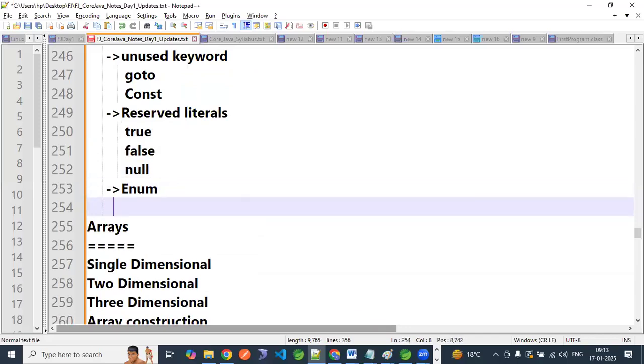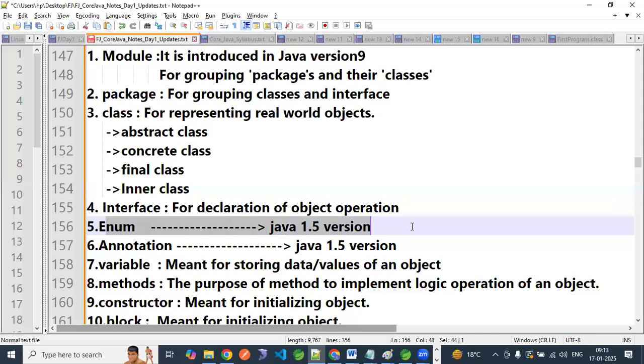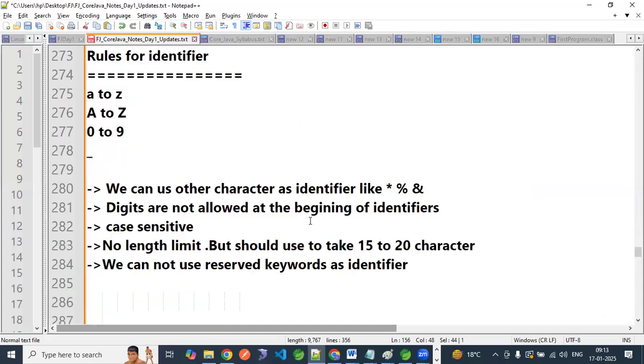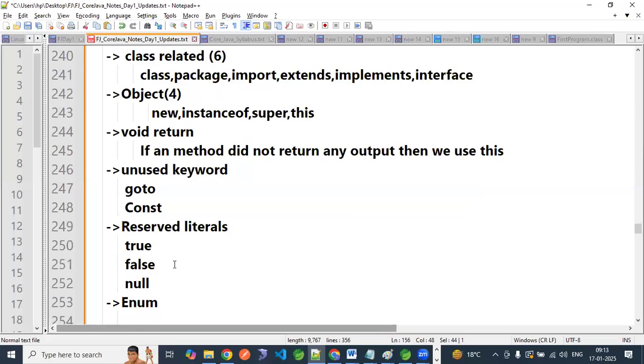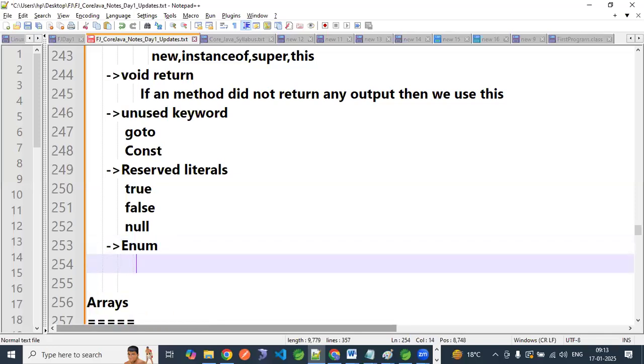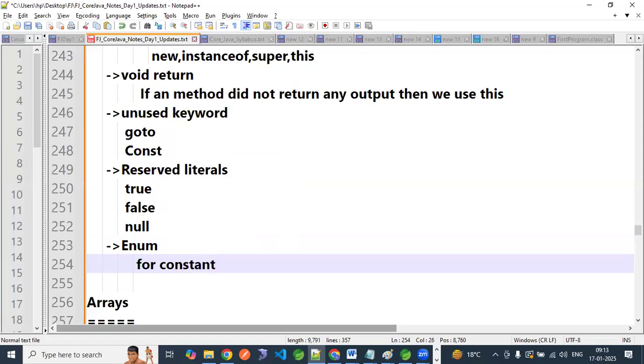Now, enum. What is the enum? When it was introduced, I told you it was introduced in version 1.5. In the above topic, see enum. Enum was introduced in version 1.5. So this is one keyword, enum. Where is it? Yeah, here. Enum. It was introduced in which version? 1.5. So what is the purpose of enum? For holding constants. Simple. You will see that one by one in examples.